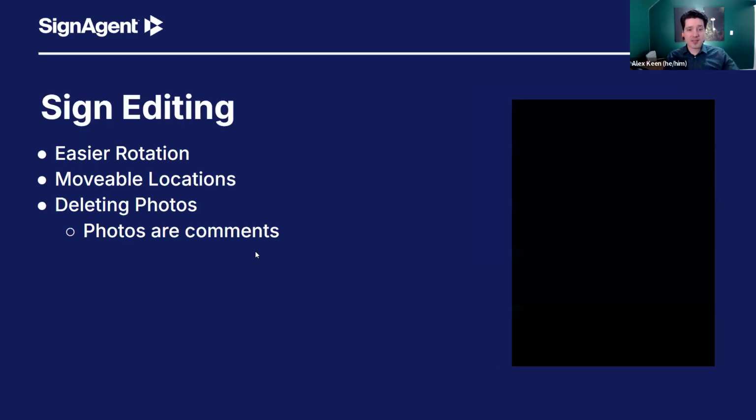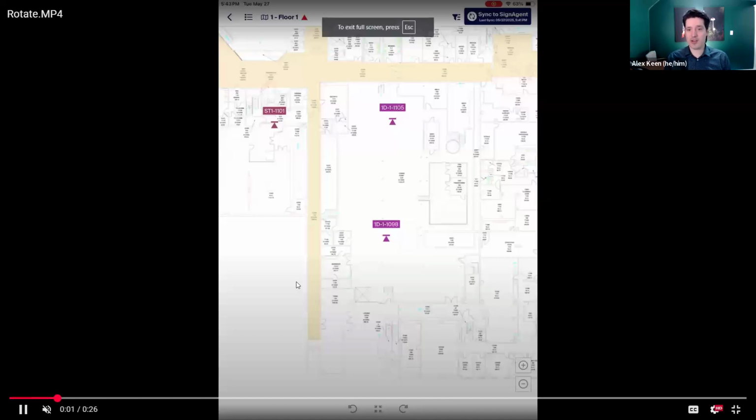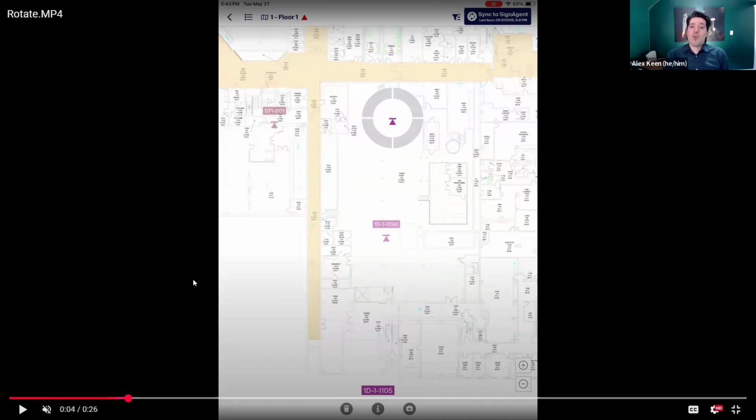So let's move on to the actual editing of signs. All the same information is there. We've just made it easier. So one of the things that was fiendishly difficult in the old app was rotating and moving signs. The way this works now is that when you tap on a sign, you're going to get 4 pieces of information. You are going to get at the bottom the garbage can if you want to delete that sign, the info button if you want to open up all the fields and information about that sign, or the camera if you just want to take a snapshot of it.